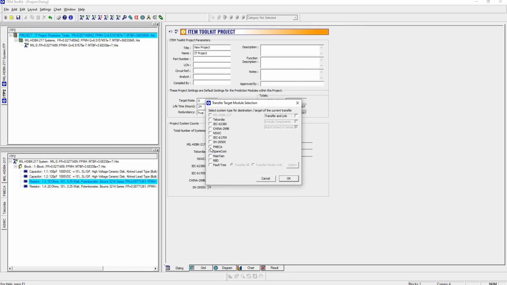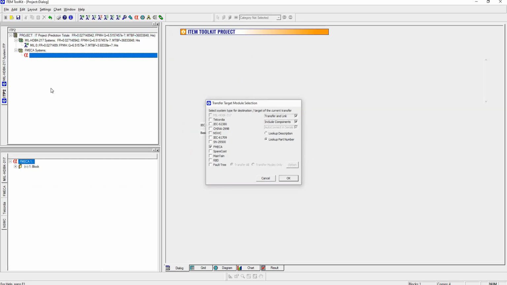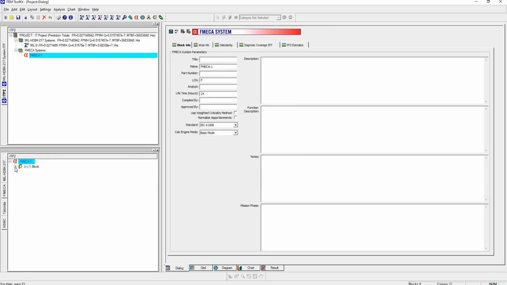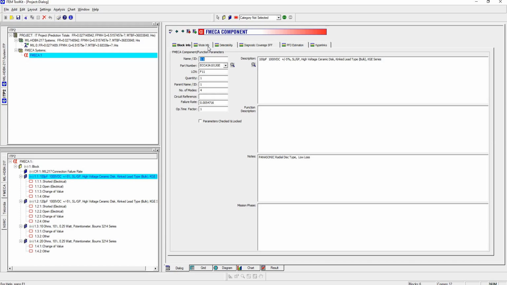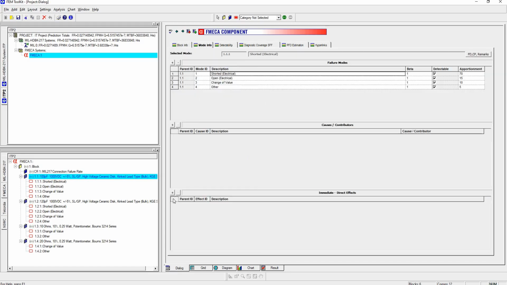We then select FMECA, Transfer, and Link and include components, and this time we will select the option to look up part number in the loaded library. Now we can see a new FMECA system has been added to our project, and when we expand our FMECA system, we can see that the failure modes for our components have been assigned automatically from the contents of our library. All we would need to do now is to assign the effects to the next level, as these might be different from one project to another depending on the parent block or subsystem.